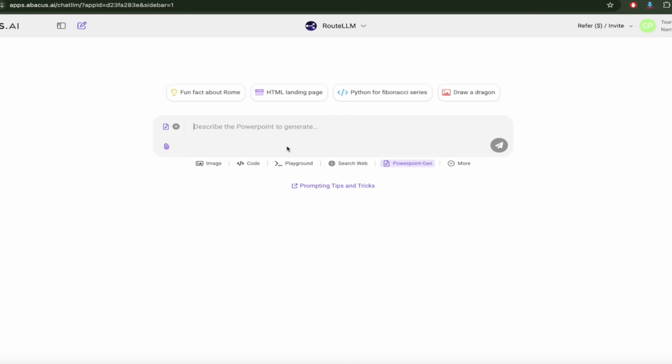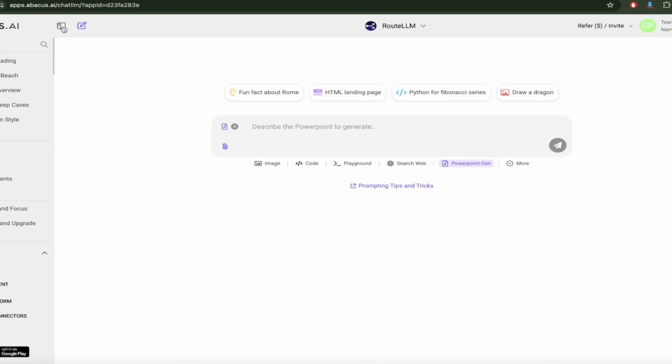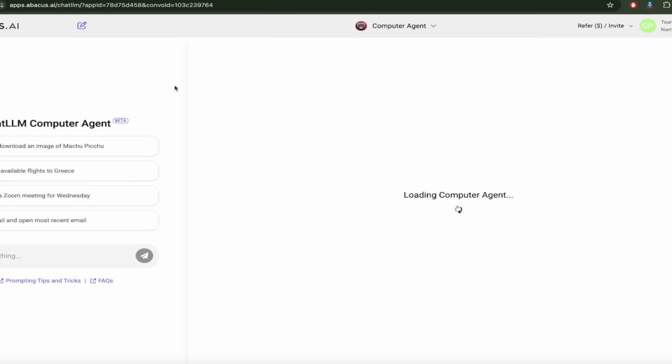You've got an AI engineer thing. So if you wanted to create an AI engineer, watch this. I'm going to open up the side tab here. You can go ahead and create a computer agent. Crazy stuff here. Click on that here and bam, now we're in the computer agent, and you can go ahead and use this as an AI agent. Everything you can imagine is in ChatLLM Teams.